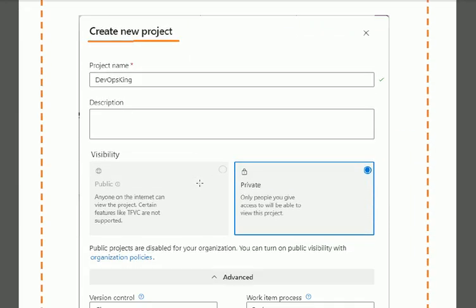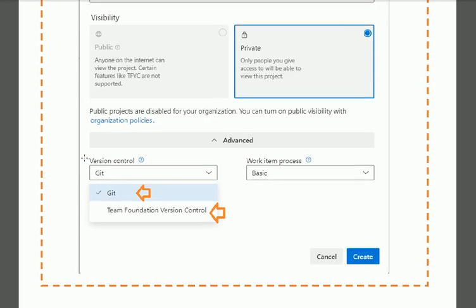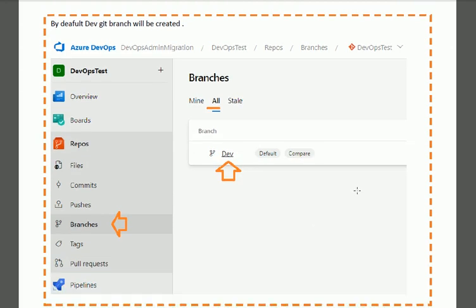When on Azure DevOps we create the project, we write the name of the project, select the repository visibility, and after that select the version control. There are two types of version control: one is Git and the other is Team Foundation Version Control. After selecting the source control, we press the create button. Then when we click on the branches link, by default we get the dev branch. We can get the dev branch or master branch or main branch; there may be any by default.